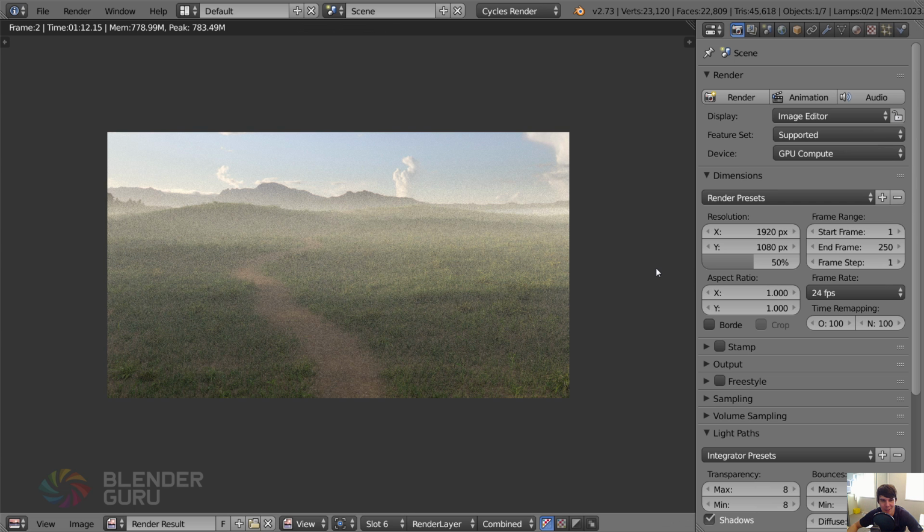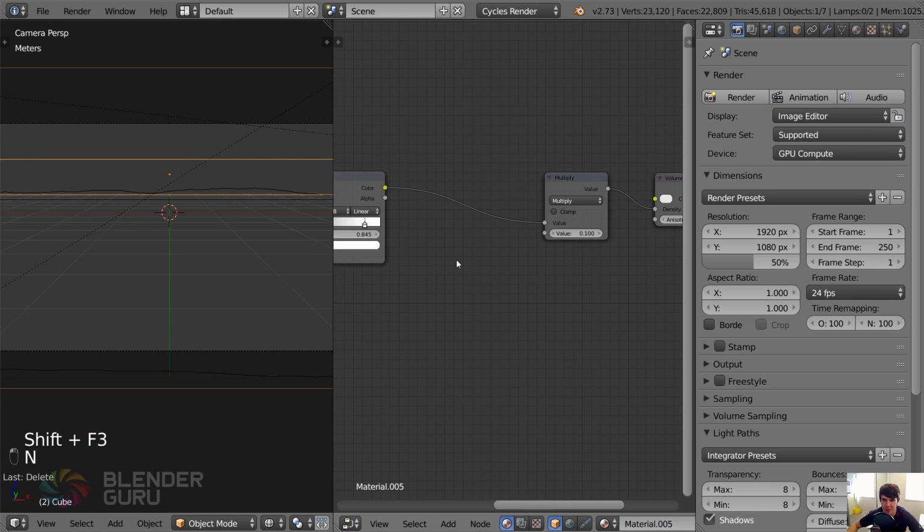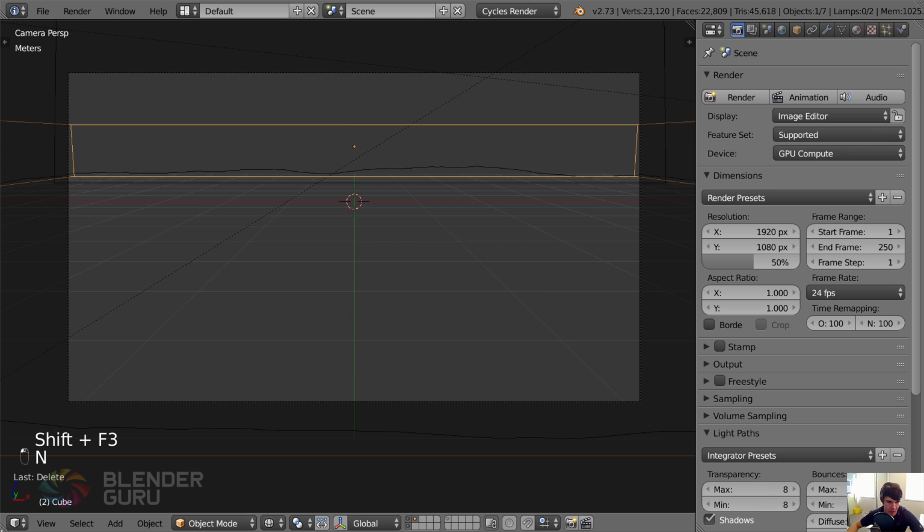Okay, so that looks pretty cool. It still looks like the fog of death is coming in a bit. So we're going to have to dial that back. Another little tip. Oh, sorry, wrong way again. Let's do this.